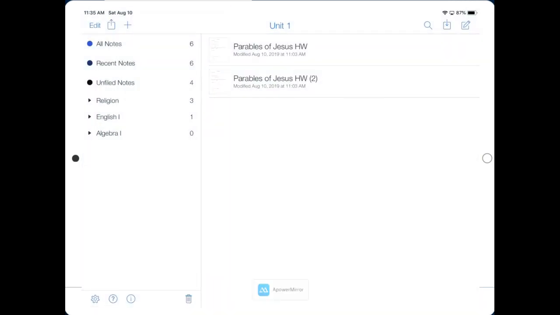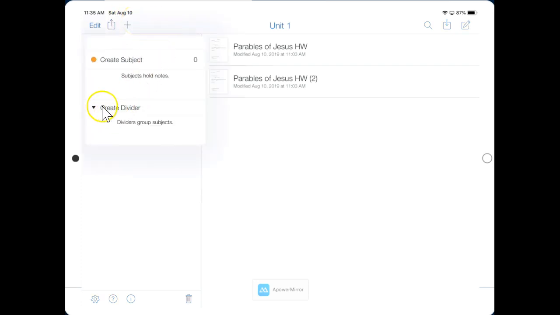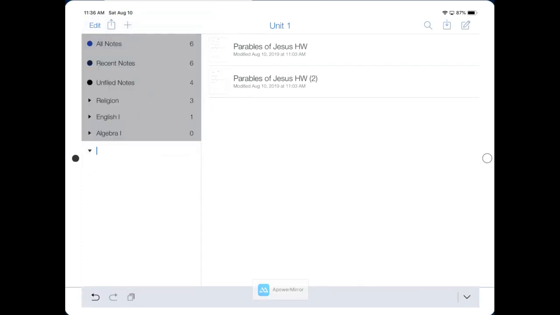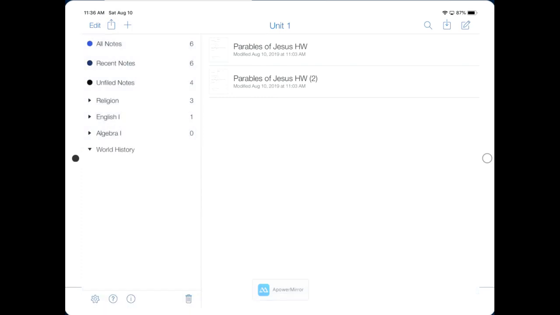Now it's time to set up some folders and organization. You don't have anything here on the left, so let me show you how to set up those classes and then some folders. Click the plus in the top left corner, right here. And then click Create Divider. I'll type the name of one of my classes. Then I click Enter on my keyboard to save.